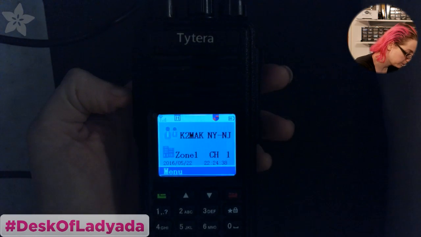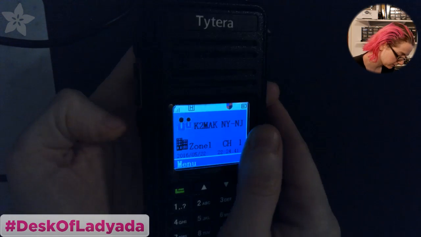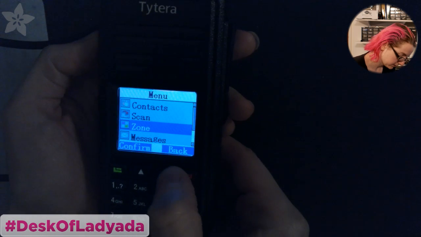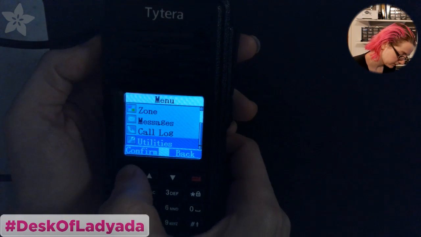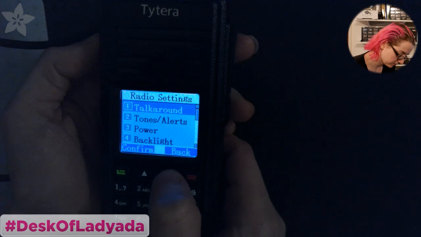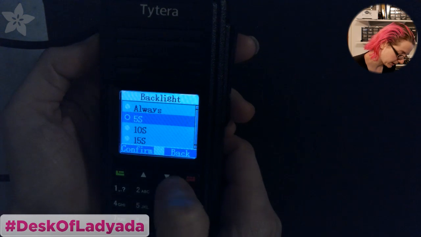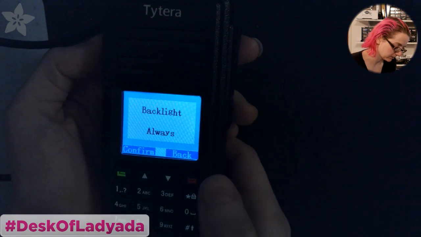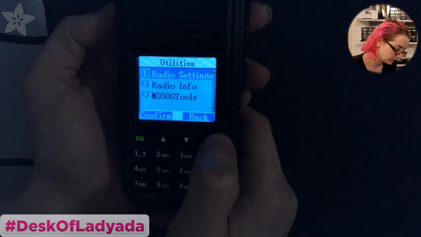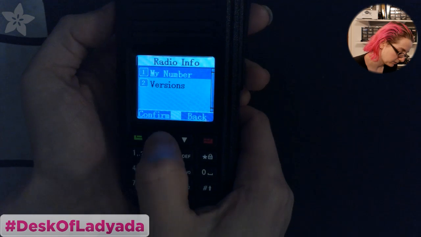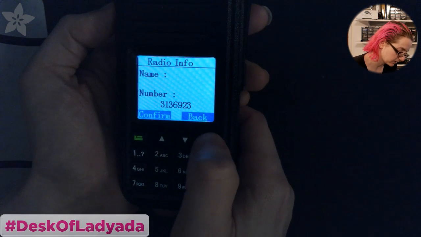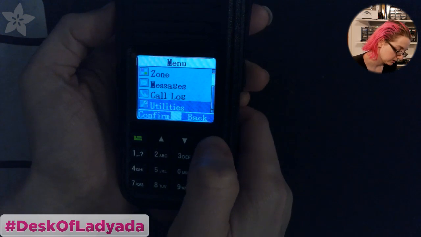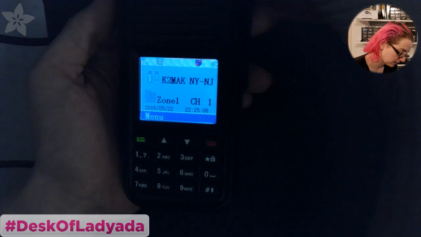Let's see. There you go. Actually, while I'm here, I'm going to change the backlight from 15 seconds. I'm going to set it always on, so that way I can demo a little easier. And let me make sure that my number is in there. Okay, so my number is in there, so that's good.